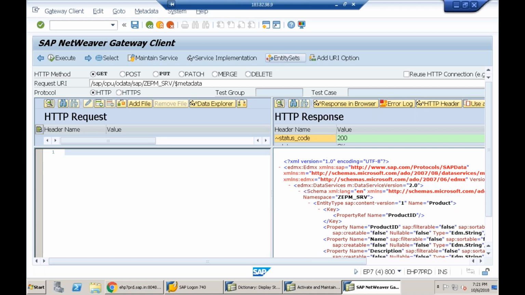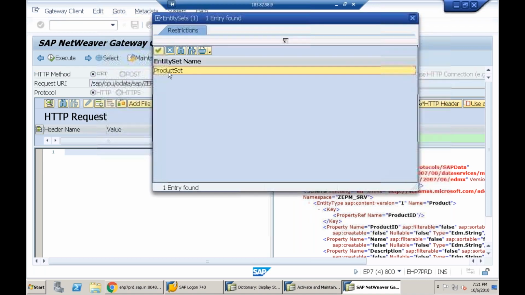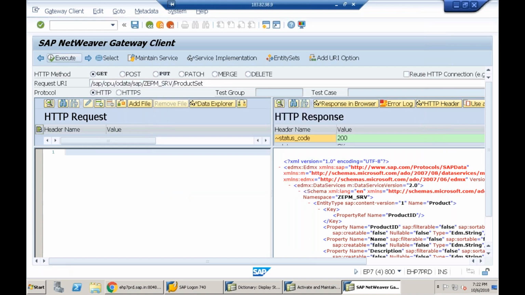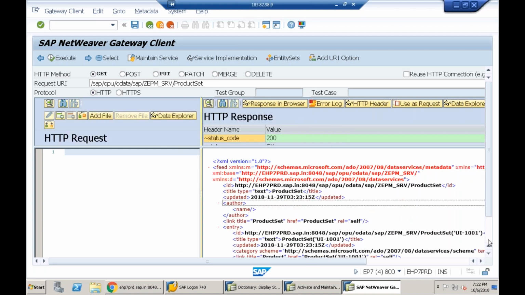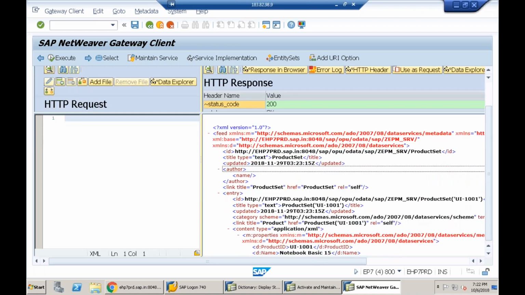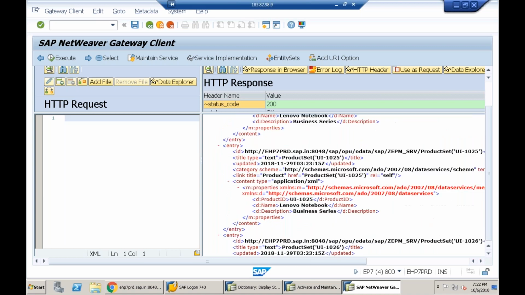Now let me choose entity set. I'll choose product set. Execute this. What is it going to do? In the background, it is going to execute a stub called get entity set. Did we implement that stub? Yes, we implemented it by doing the mapping. So I got the list of products. Let me collect one product manually. Yeah, I got this one.